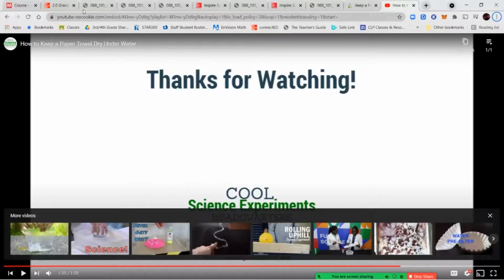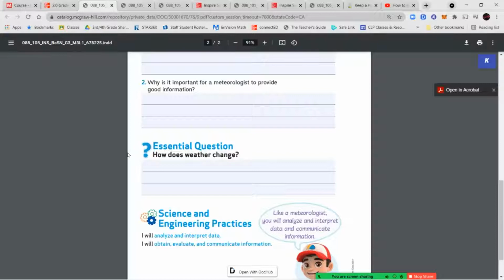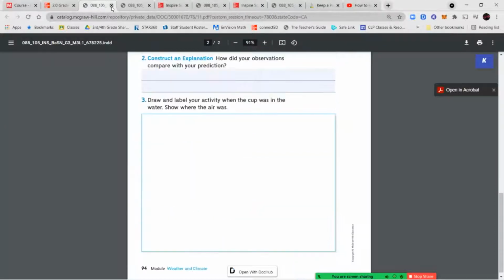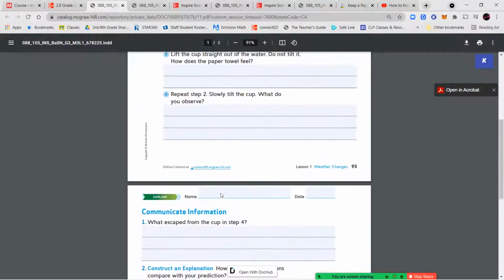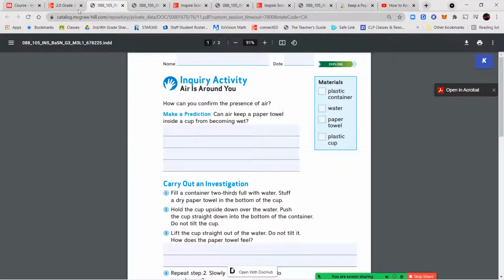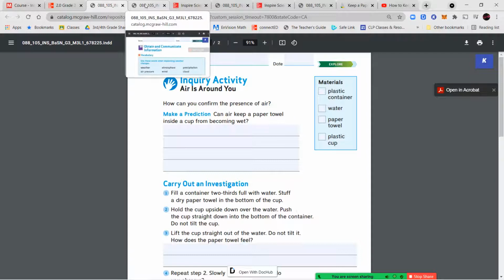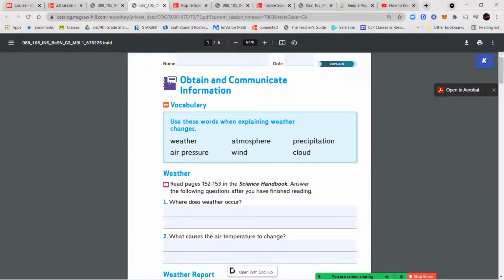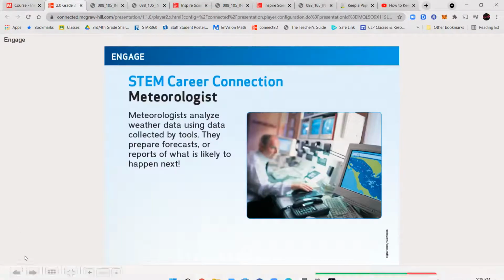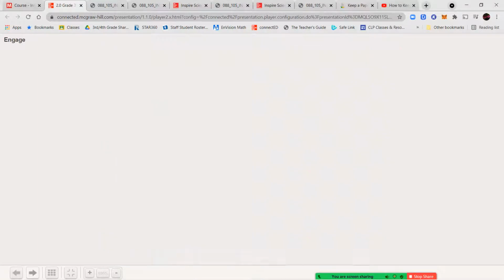Okay, now that you had a chance to watch the experiment, that's some information that you can use while you are trying to work on it from home if you're not able to replicate this experiment at home. Once those pages are completed, we're going to go on to our vocabulary page. Now, the vocabulary words we're going to focus on for this lesson are weather, atmosphere, precipitation, air pressure, wind, and cloud. Let's go ahead and review what those vocabulary words mean.